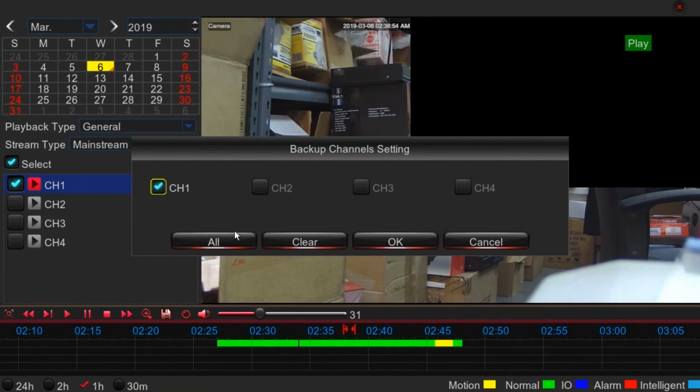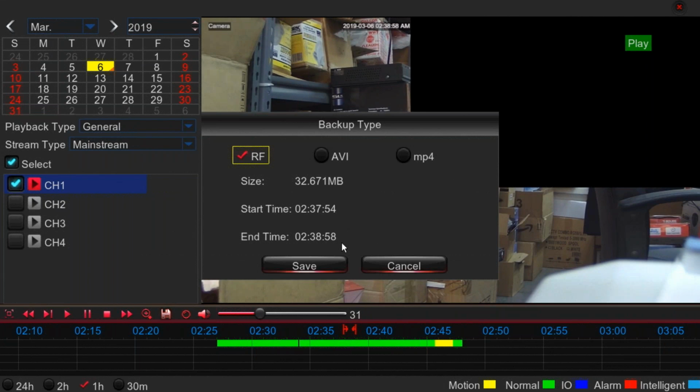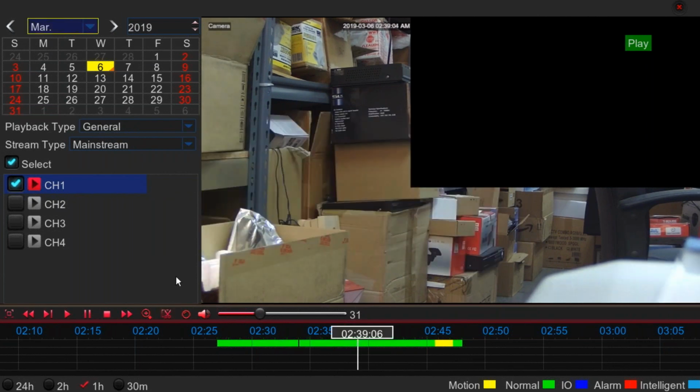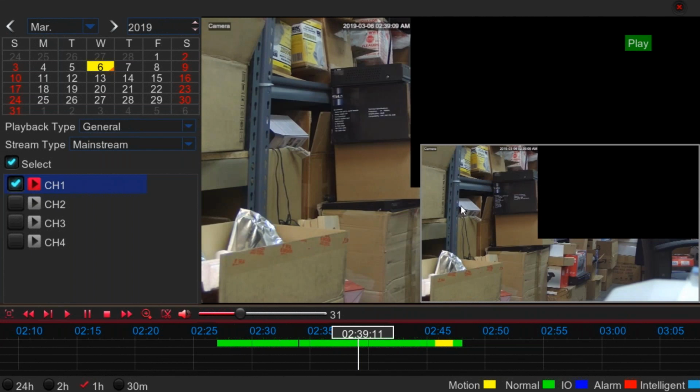So back up, hit OK. And I can save it as raw footage, AVI, or MP4, then hit save. So it's very easy to back up. I can do digital zoom into my image also during playback.